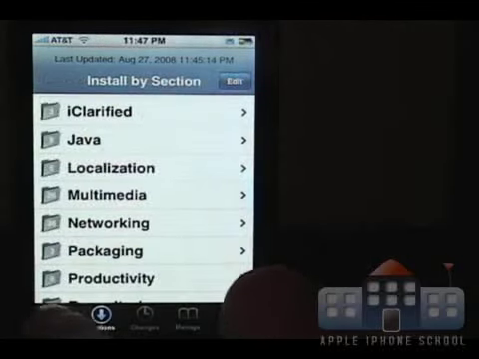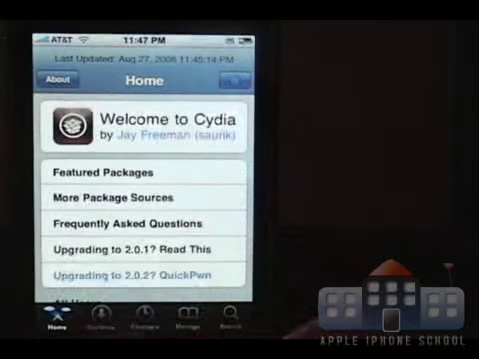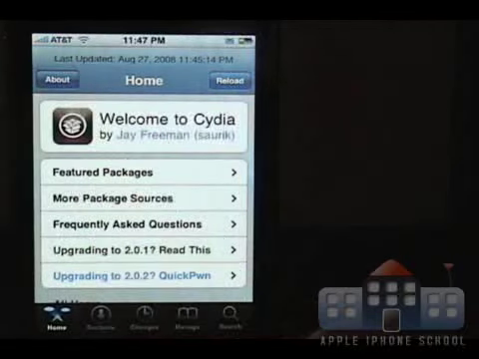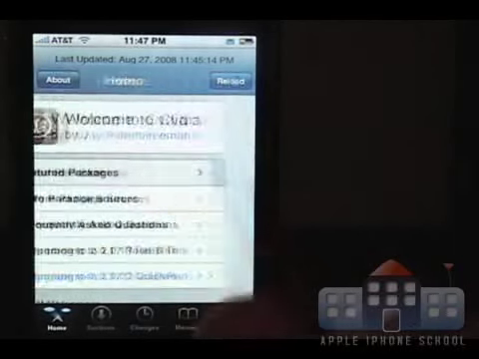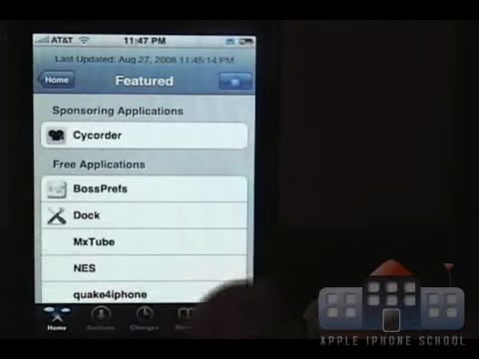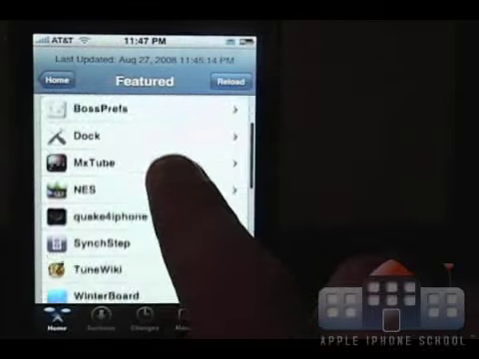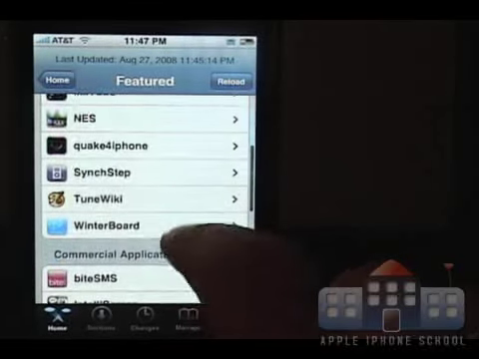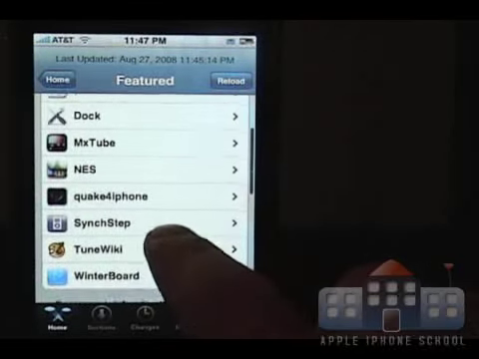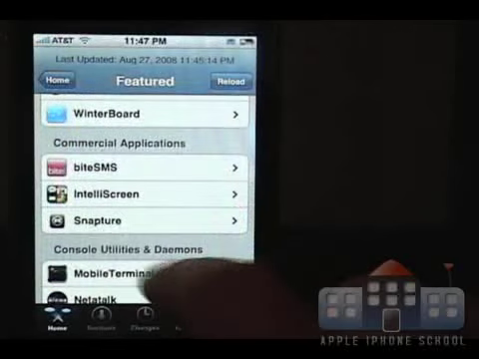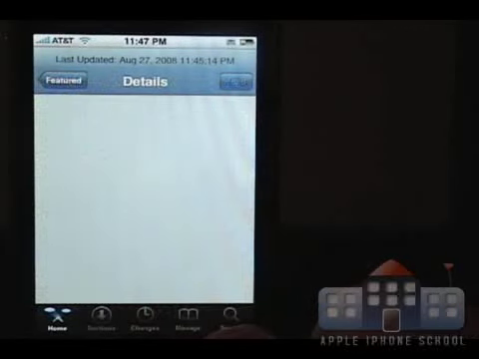So let's see if we can find something to install, just so you can see what it looks like. This is the main place to find themes, so you can download themes for your phone and make the icons and wallpaper and everything change. So I'm going to install Snapshare.